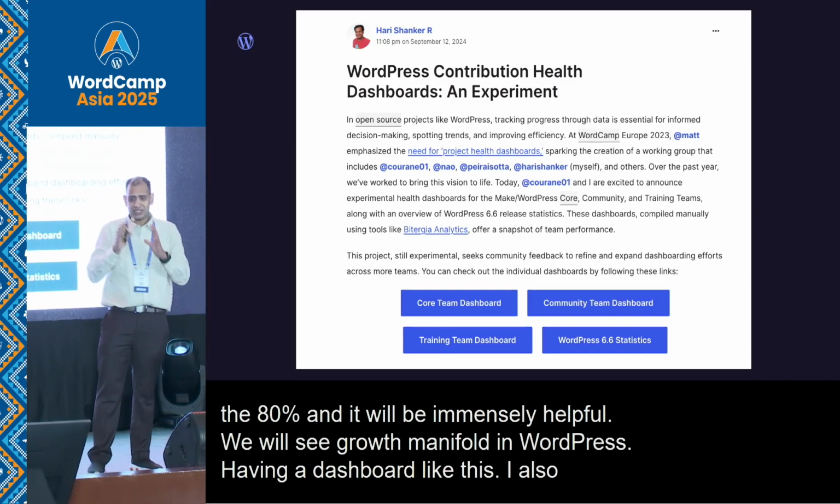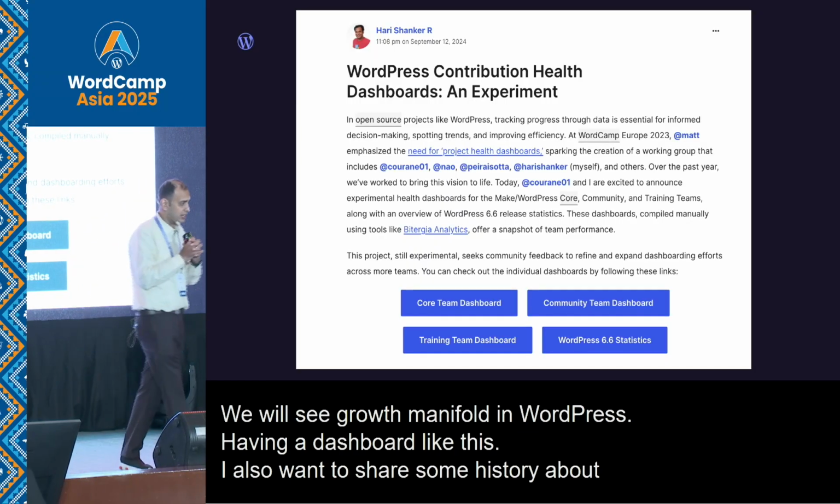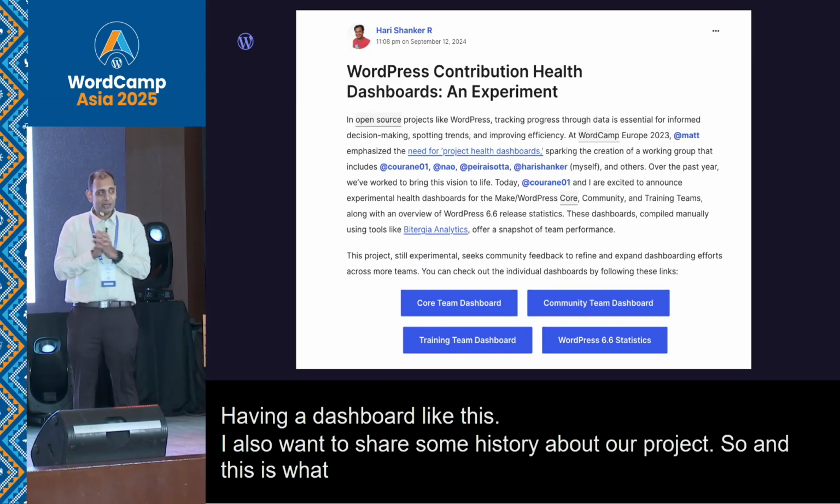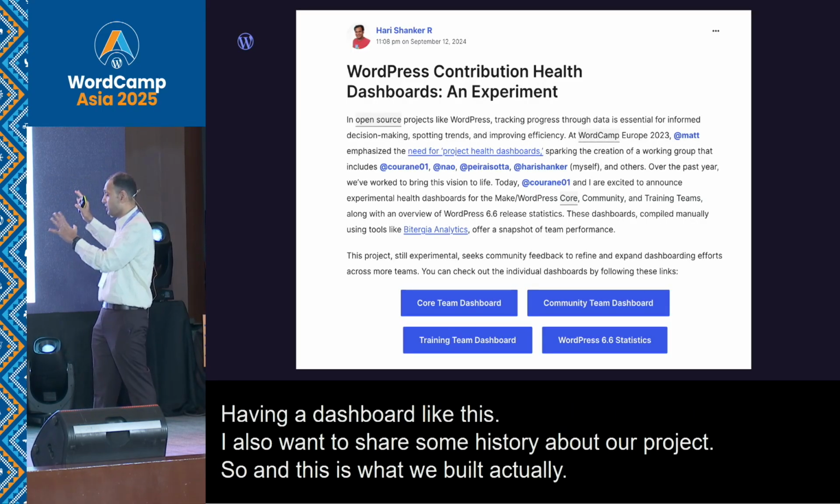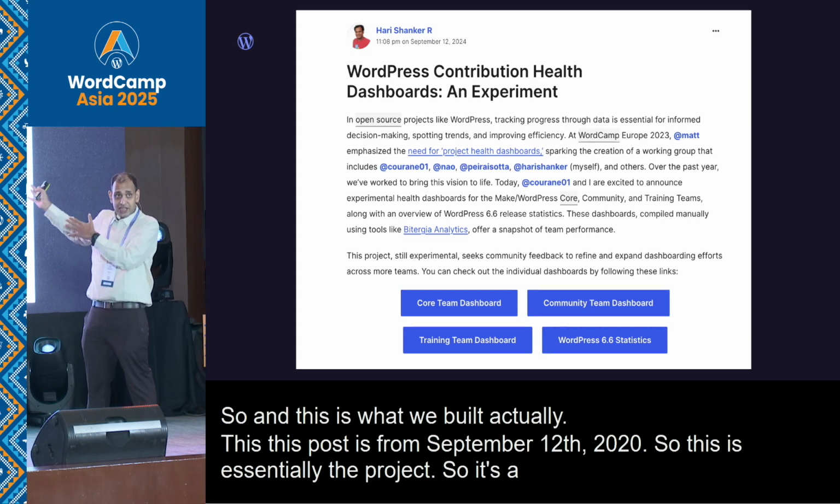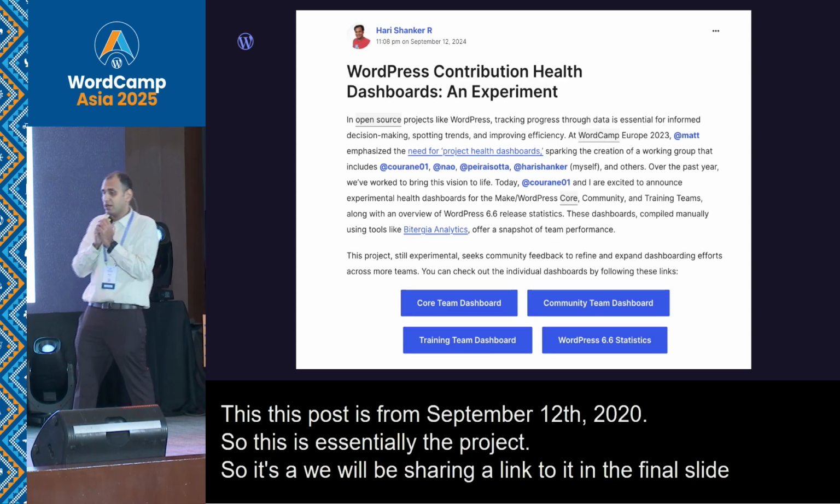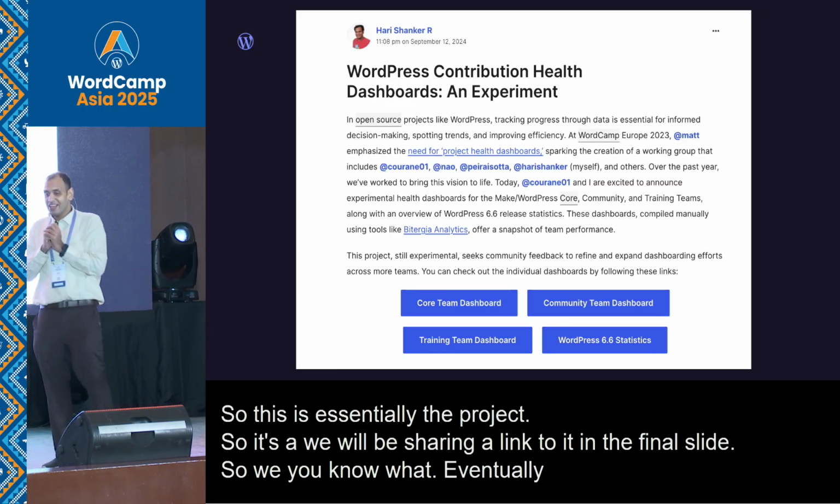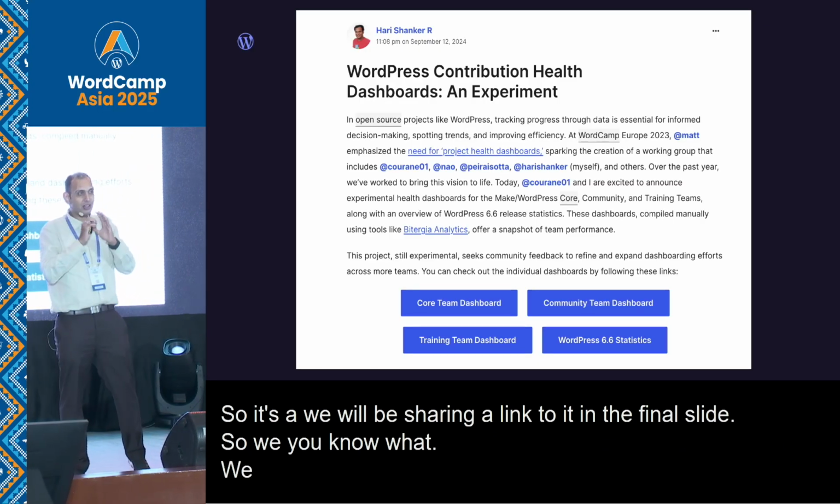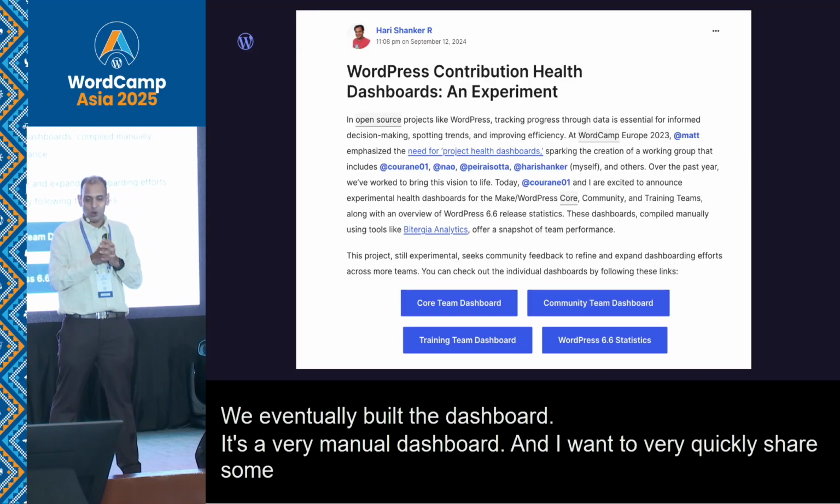I also want to share some history about our project. So, this is what we've built actually. This post is from September 12, 2024. This is essentially the project. We will be sharing a link to it in the final slide. So you know what? We eventually built the dashboard. It's a very manual dashboard, and I want to very quickly share some history as to how we did it.